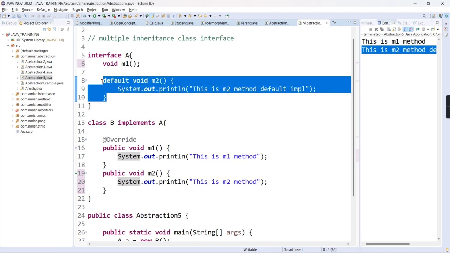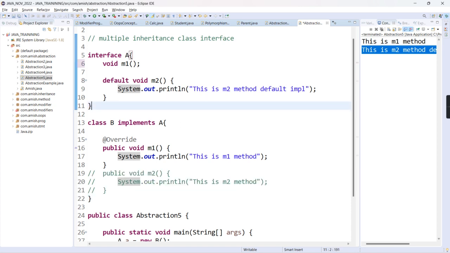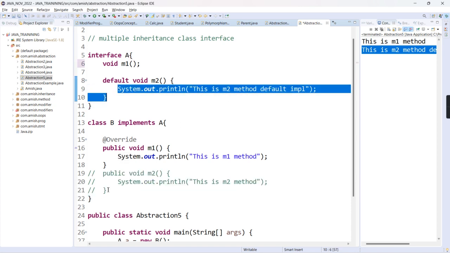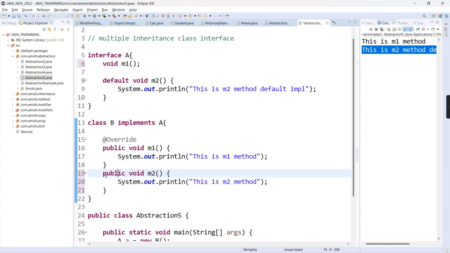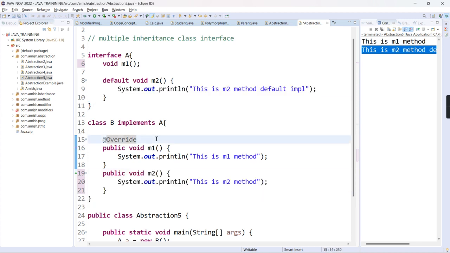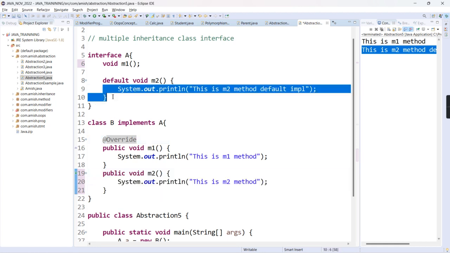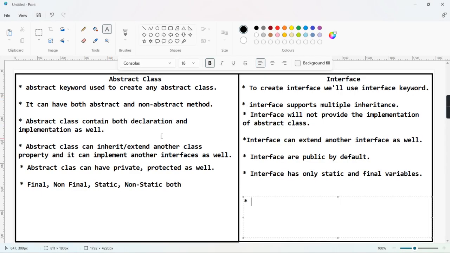If you didn't have any m2 implementation in your class, like here, if it is commented, then it will execute this default implementation. And if that code is available in the class, it will not execute this one because you have that implementation in your class. Got it? So that is the difference between when it will execute the default implementation and when it will execute the main implementation. This is your main implementation of that m2 method. This is the default one. Now any doubt on this difference between abstract class and interface?